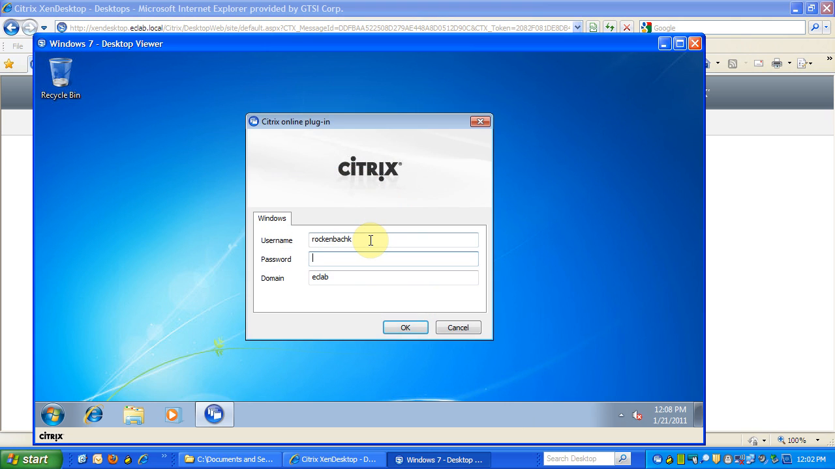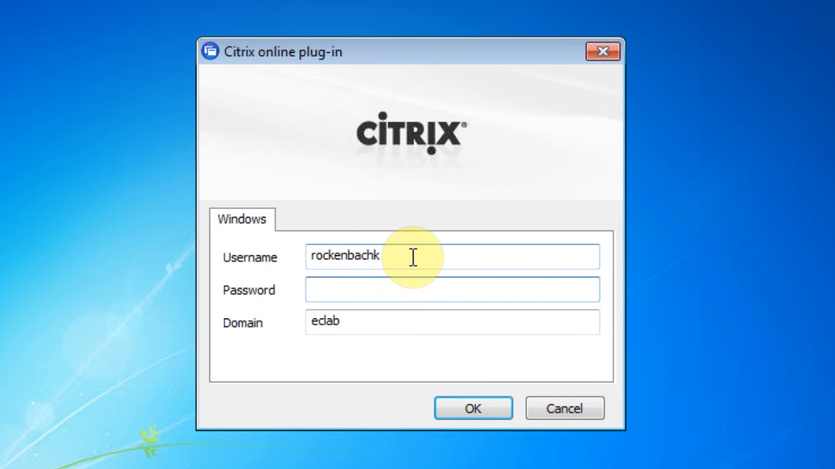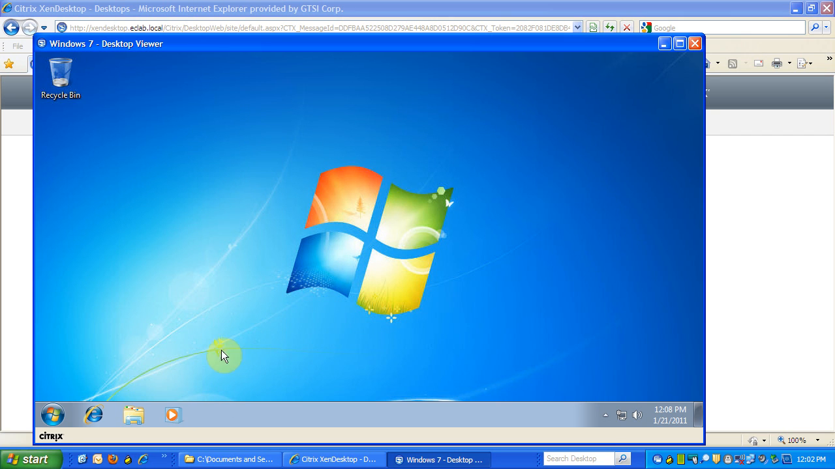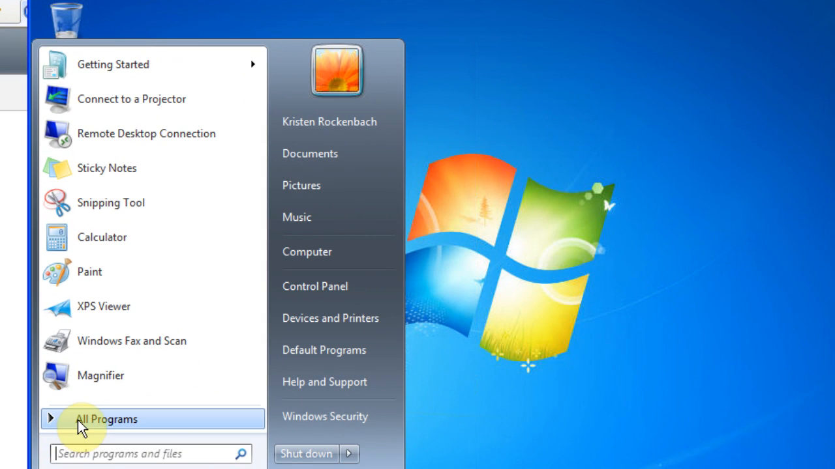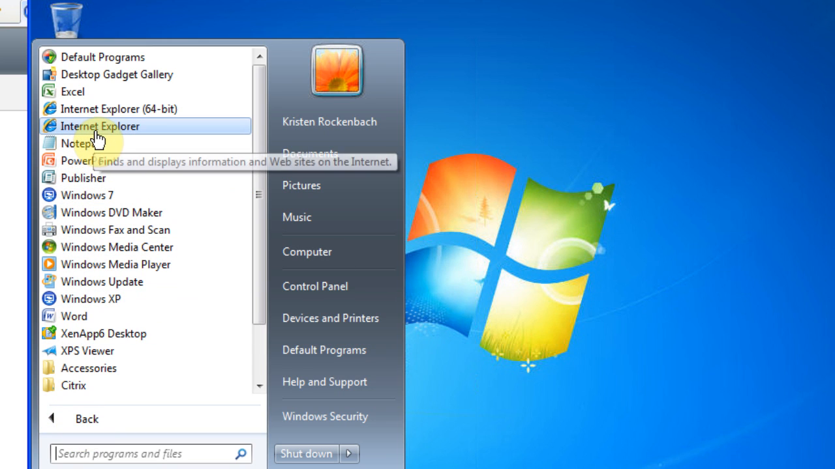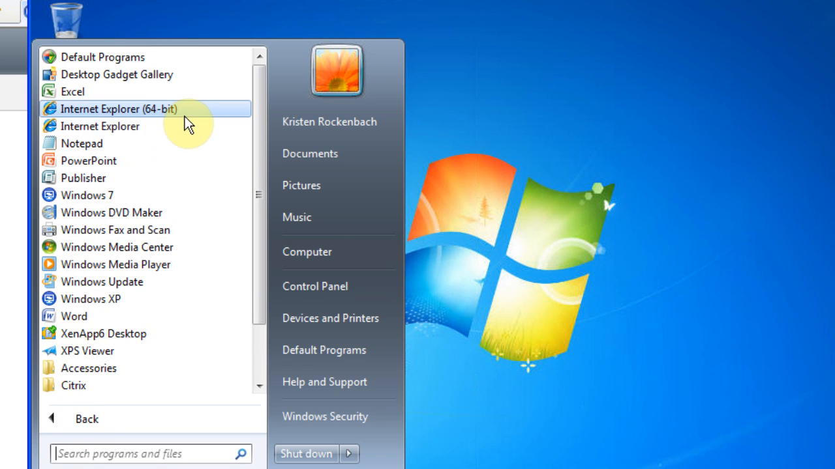As you can see, I now have a Windows 7 machine running on my Windows XP machine. The Citrix Online plugin allows me to have applications sent to this desktop without actually having them installed. As I show you on the Start menu, I now have Word, PowerPoint, Internet Explorer, 64-bit, which are running on the server and the back end.